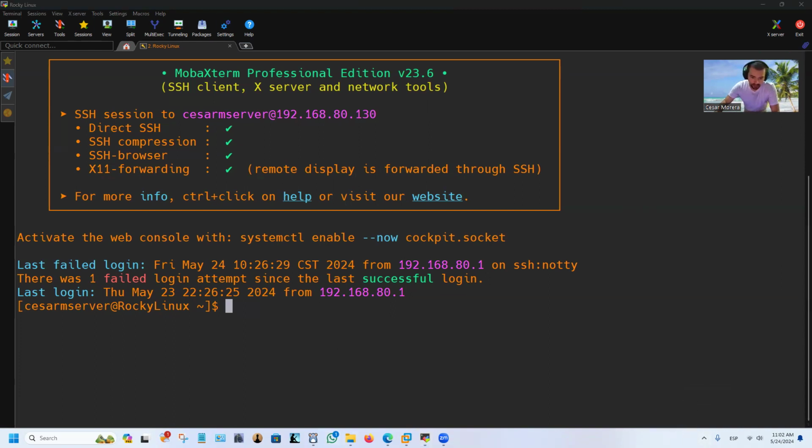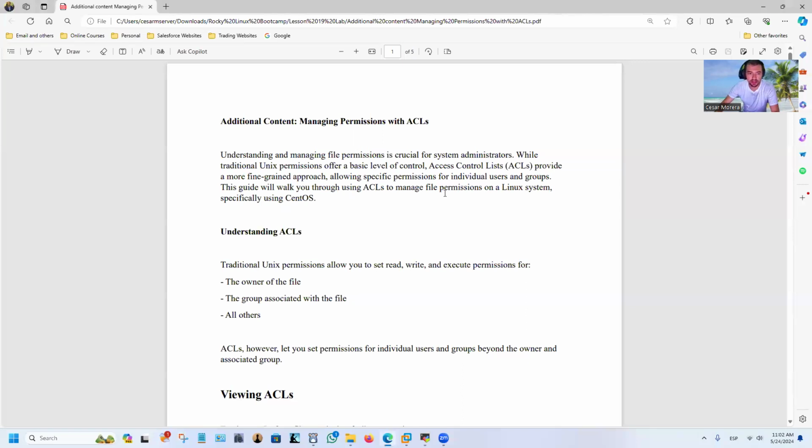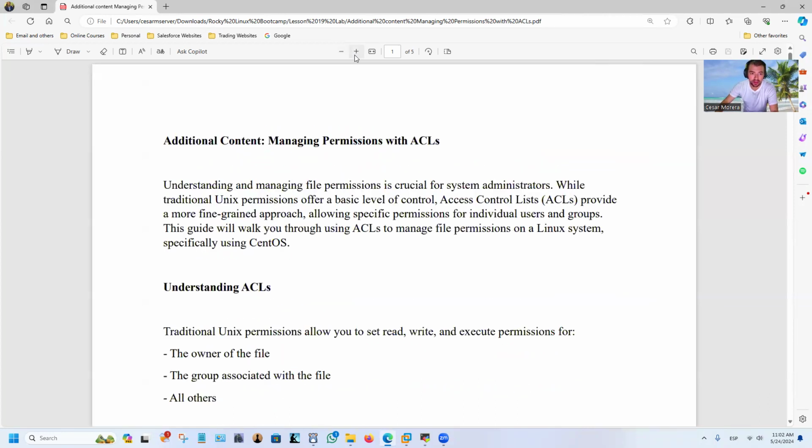We're going to work along the lab for today, which is related to managing file permissions with ACLs. Let me just extend the letters a little bit so you can see it better and read it better. So let's take a look. Understanding and managing file permissions is crucial for system administrators.